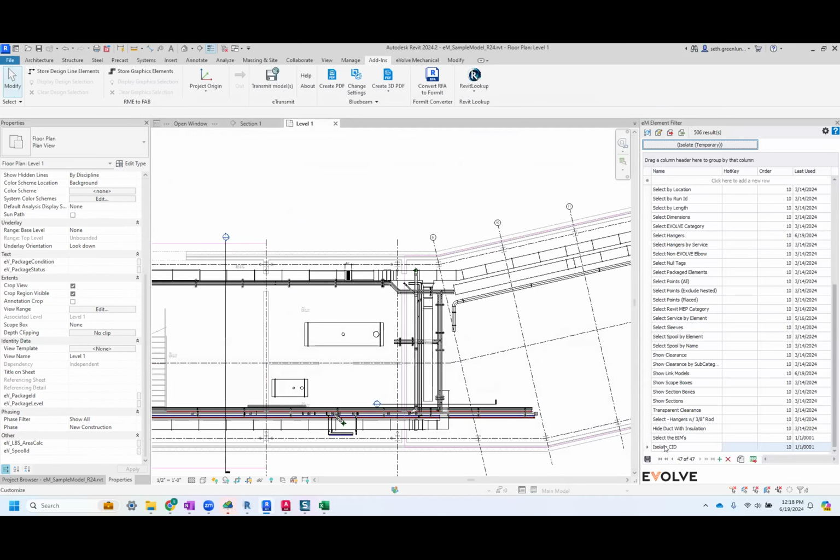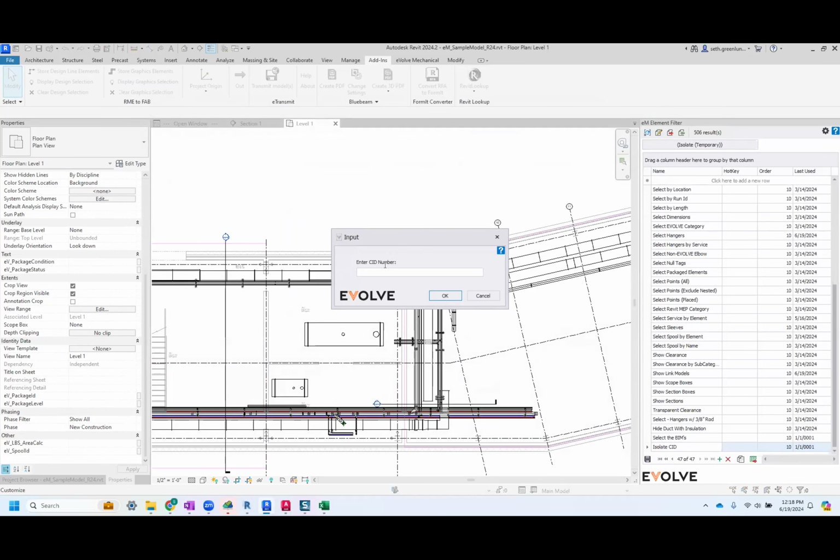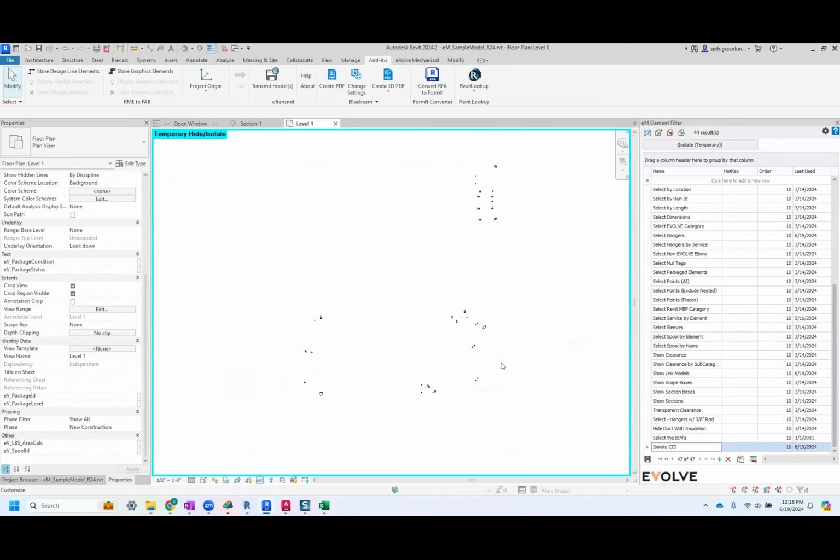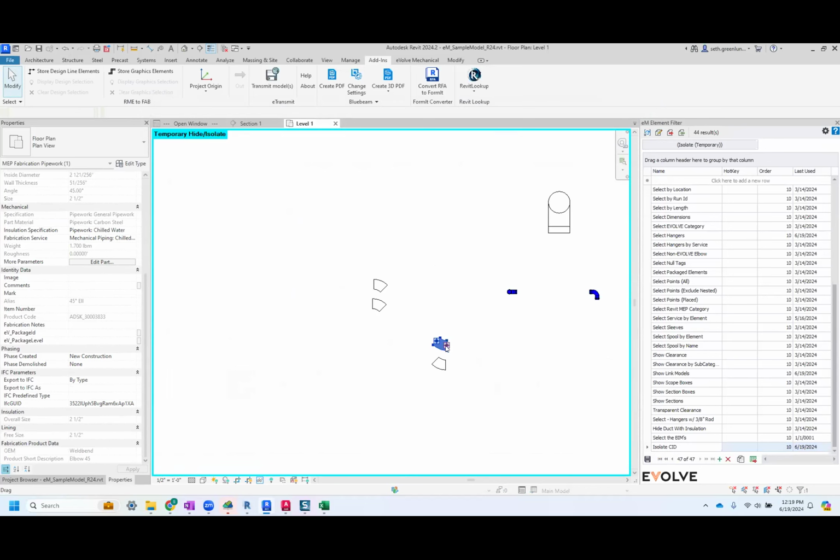And all I need to do is double click, and I get prompted, enter CID number. I'm going to enter in 2523 and click OK. And now you can see I have all of my 2523 CIDs showing. Now there's still a bunch of them in here.